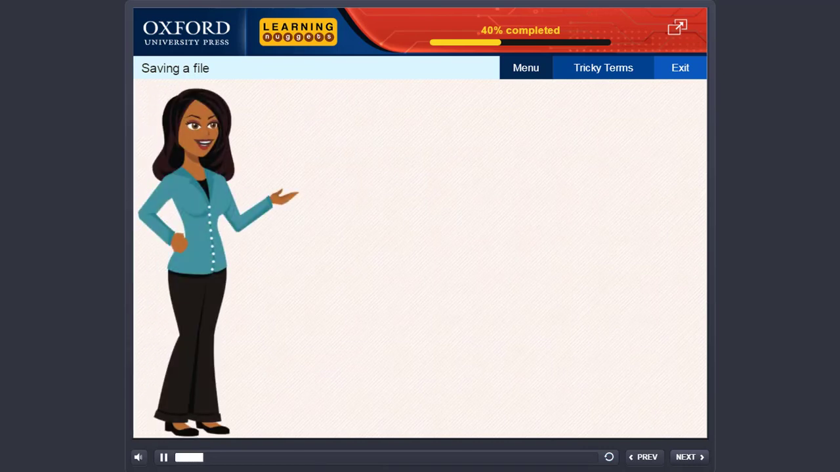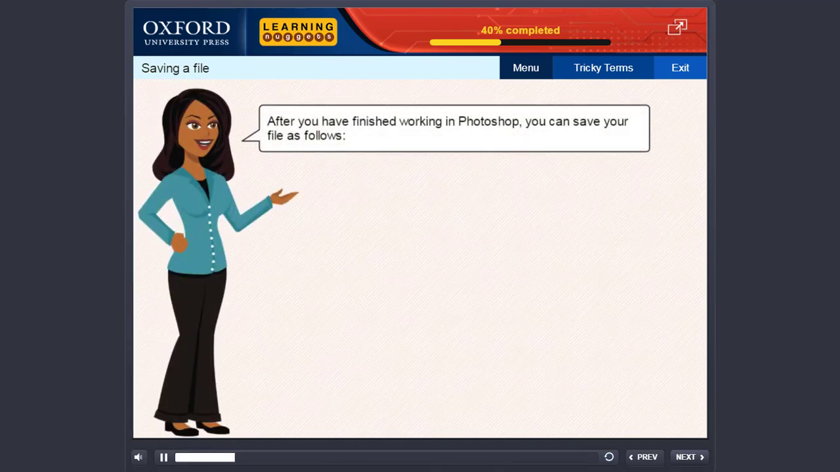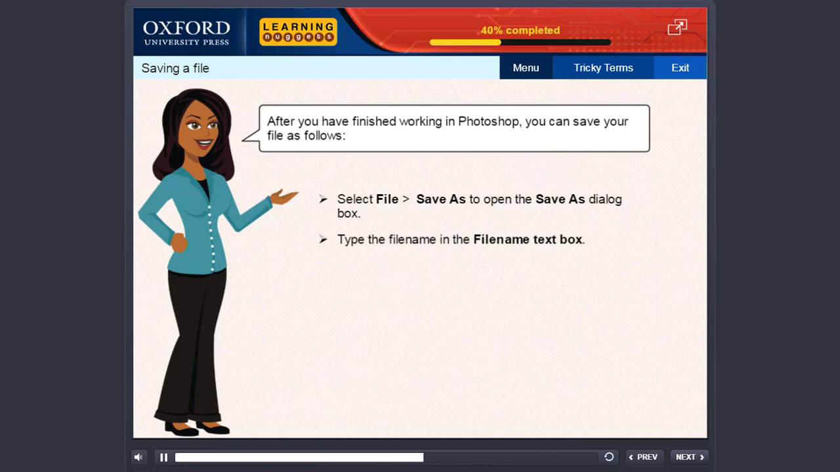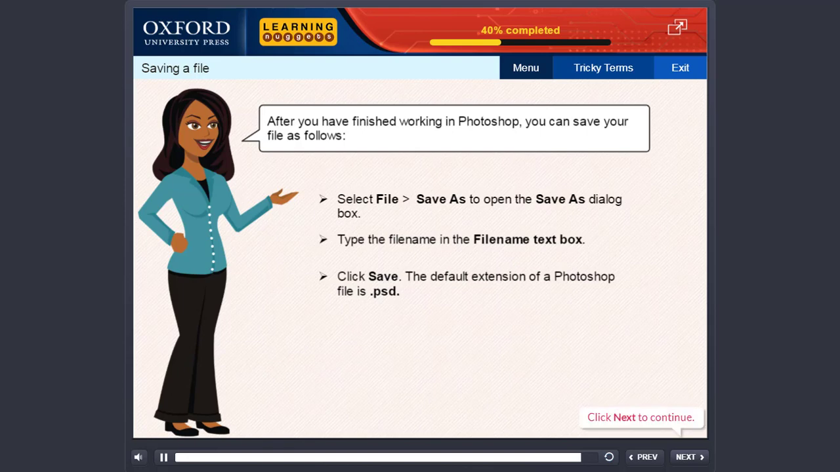Saving a file. After you have finished working in Photoshop, you can save your file as follows. Select File, Save As to open the Save As dialog box. Type the file name in the File Name text box. Click Save. The default extension of a Photoshop file is .psd.